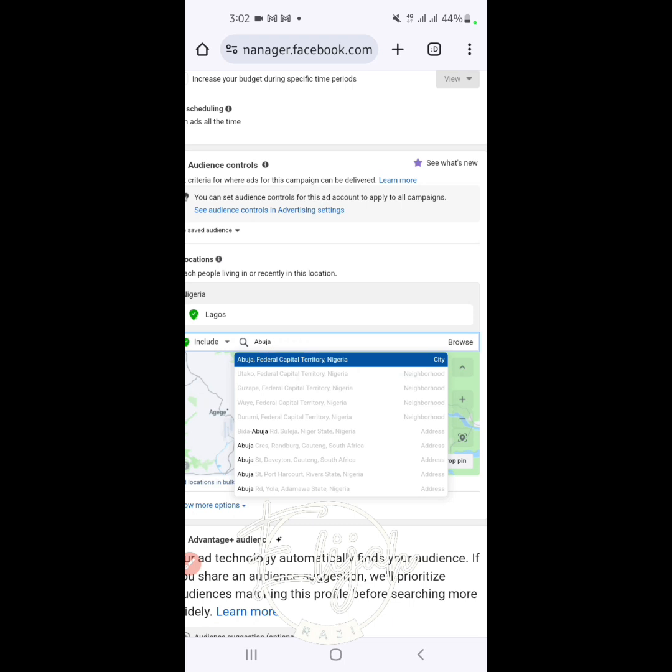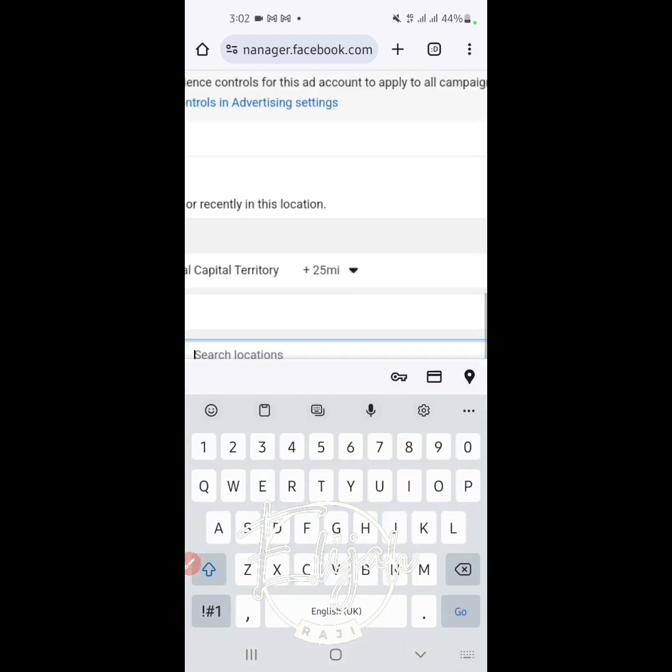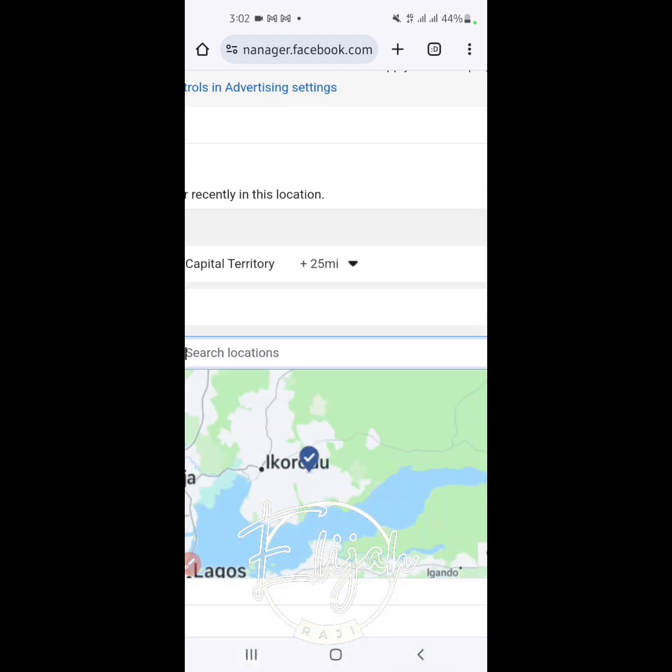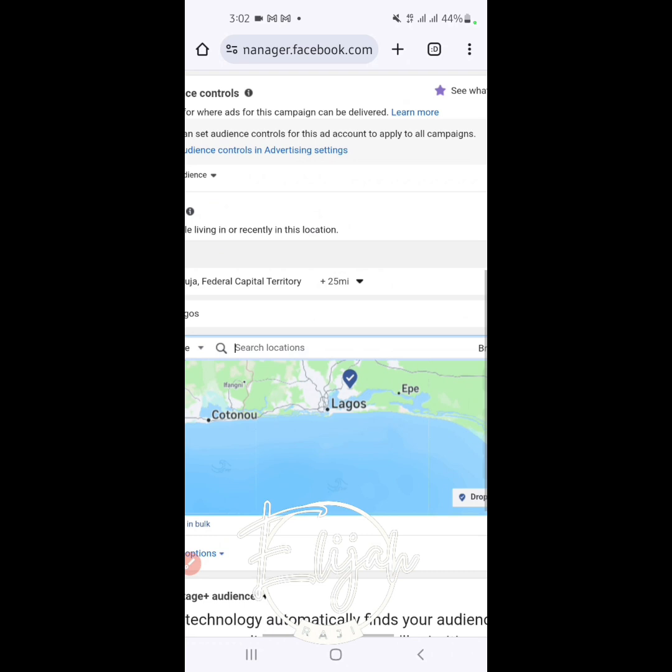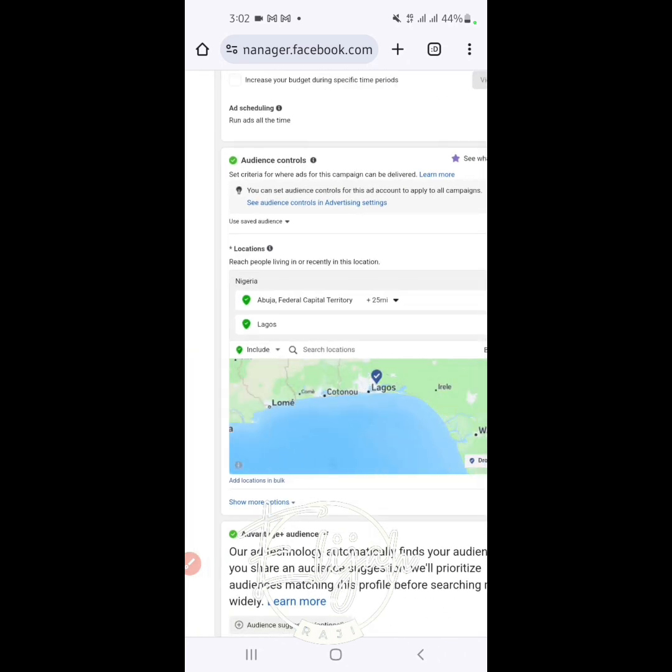Okay, so now I'm going to click on Abuja as well. So I have two cities that I just picked. Now you can see, in the advanced class, I will show you some other ways you can pick locations inside this location. Like there are locations that you just want the advert to show, and you can also go ahead and exclude locations.